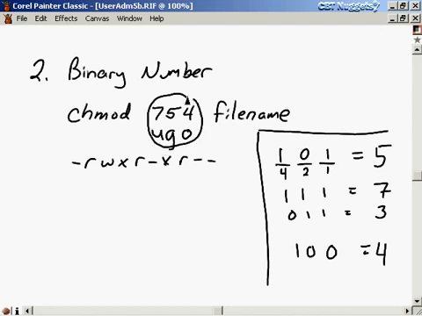Like we said, each digit represents a particular class of owners. And here's the string that would result from this change mode command. Now, why is that the case? First, let's remember that this character here just says whether it's a directory or not. Change mode can't change whether it's a directory or not. It can only change the permissions, the read, write, and execute permissions on the file or directory.